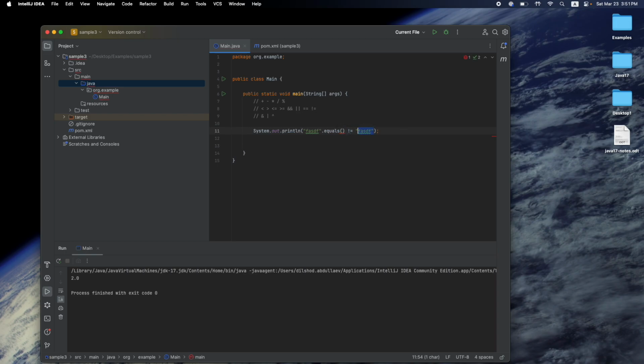We will talk about the equals operator and the equals method, how they actually differ, because it's something about the value of the parameter as well as the reference that holds the value.